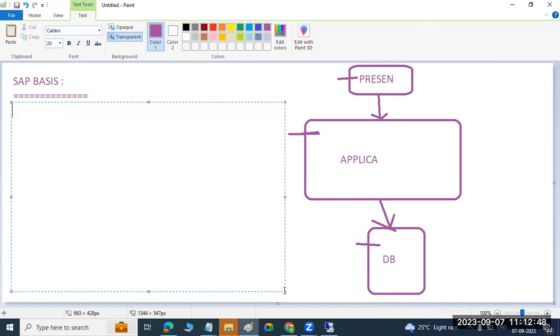SAP is one of the ERP products, an enterprise business software. In 1972, five ex-IBM employees, German people in West Germany, developed this SAP application. It's about 51 years ago, from 1972 till date. They founded this SAP software. That's why it's a German product.